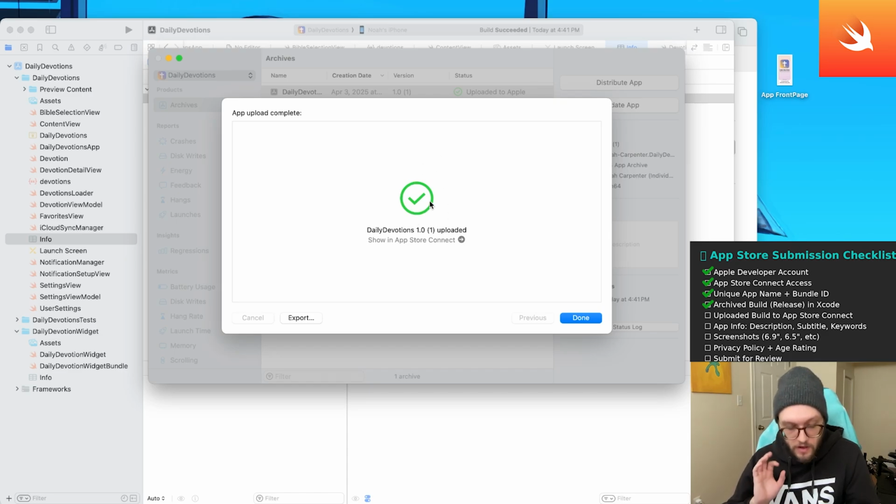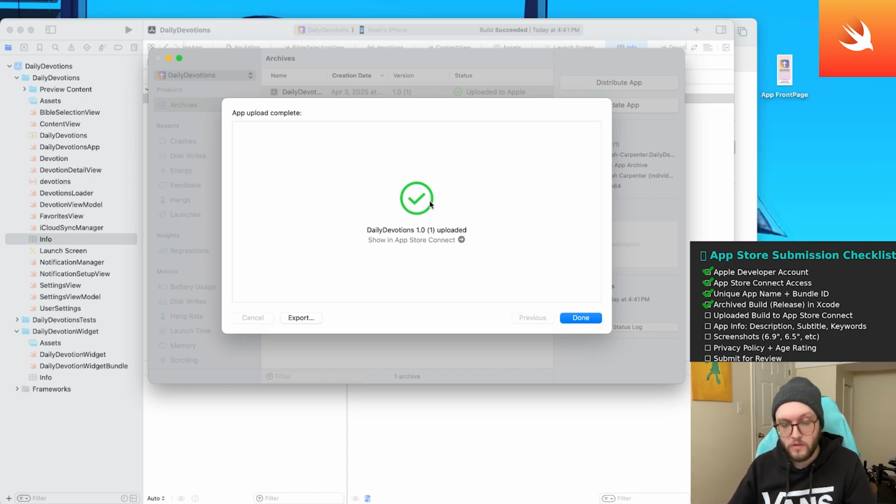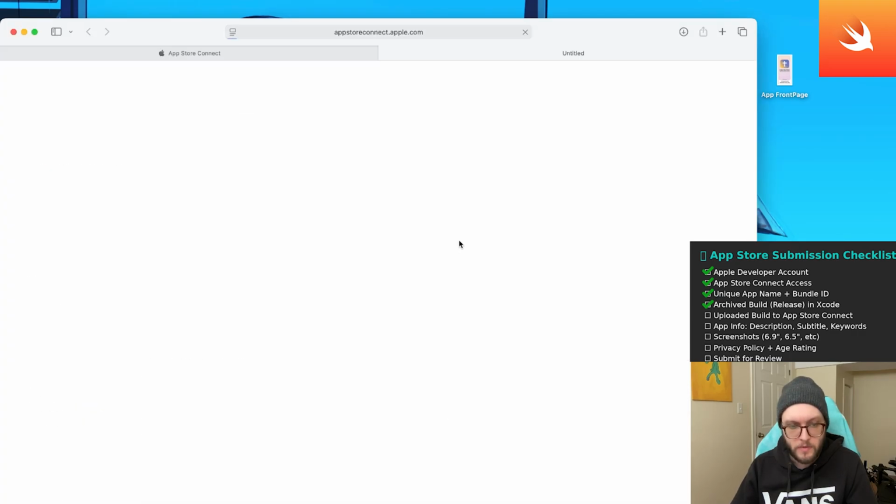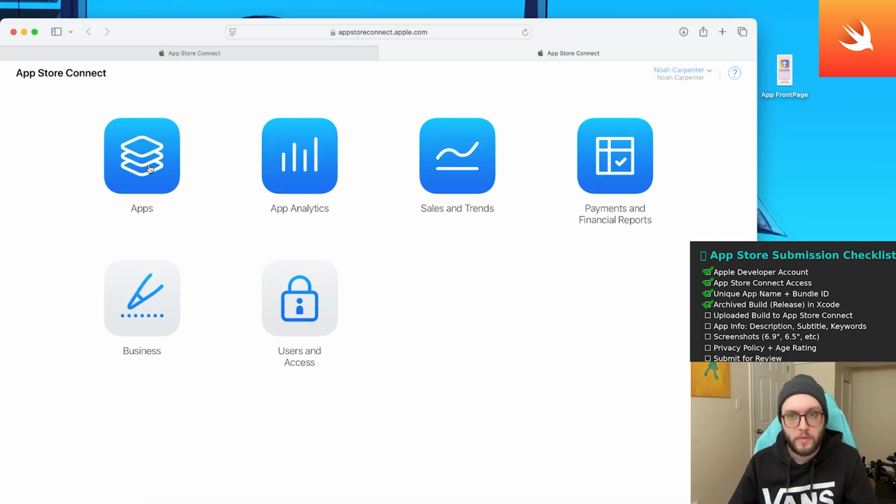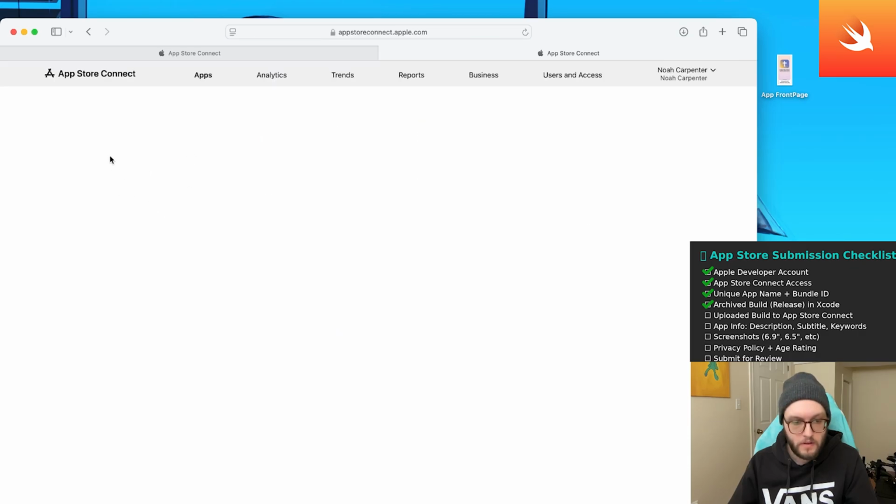If you have an error, it will tell you why. There's usually also an error code that you can just quickly copy and paste in Google. Otherwise, usually it's pretty good at explaining why. You can even press this button to show in App Store Connect. All right, let's go back to our apps. Let's go ahead and click on the one we're uploading today.